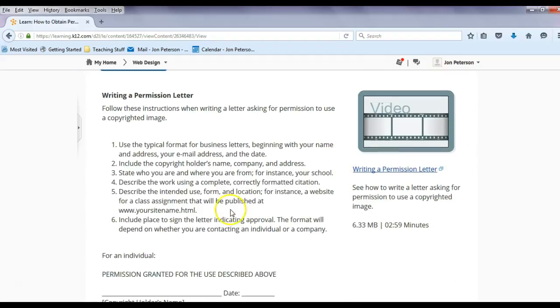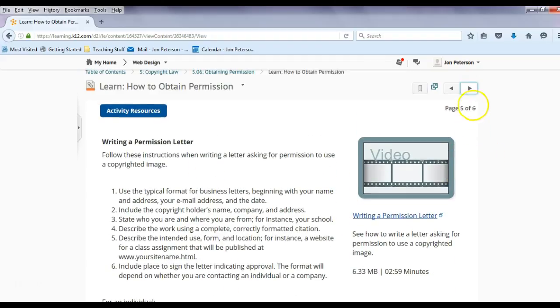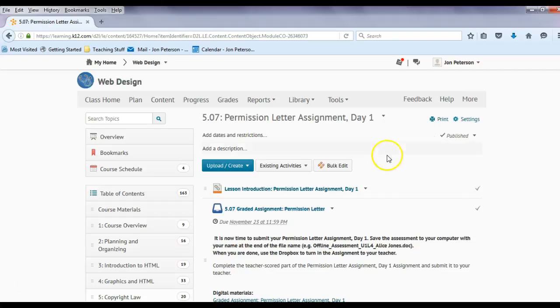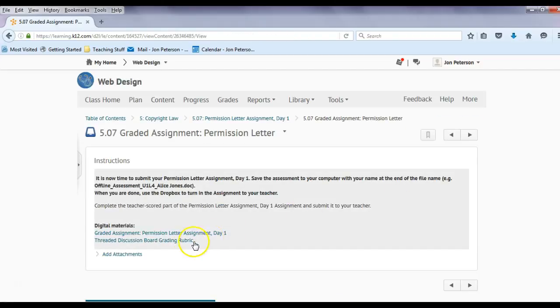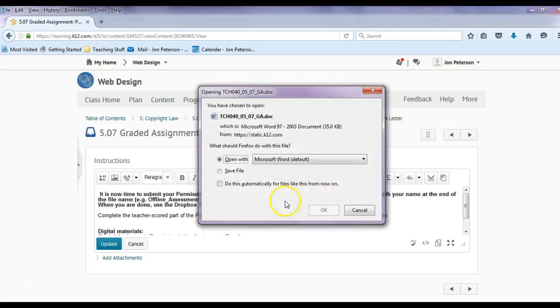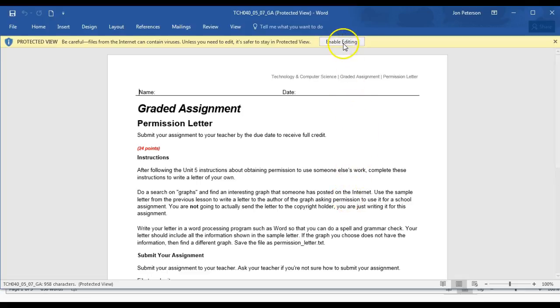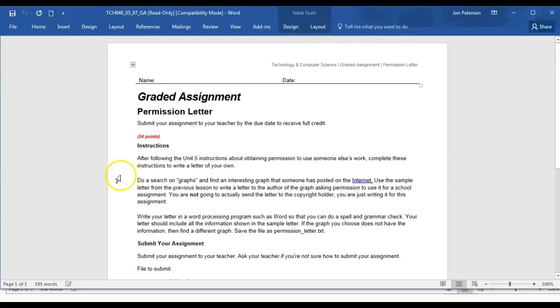And then again, we can watch the video if you want to. And we go to the assignment. So here is the assignment sheet. After following the Unit 5 instructions, like we just did, about obtaining permission to use someone else's work, complete these instructions to write a letter of your own.